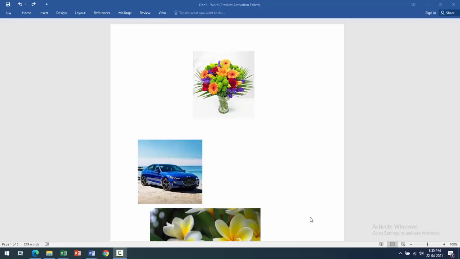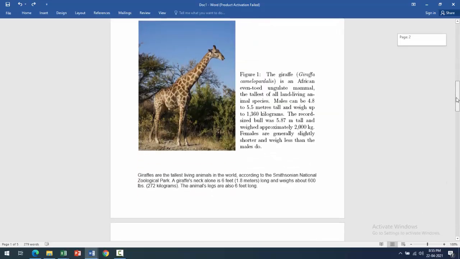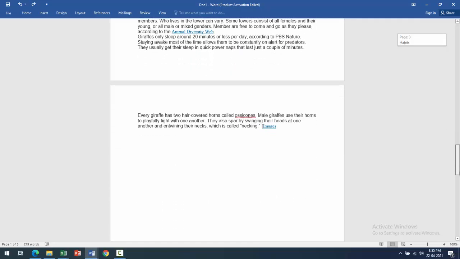Hello and welcome to the session of formatting pictures, captions and tables. Let's get started from formatting pictures. If you have pictures in your document, you may want them to look as good as possible.